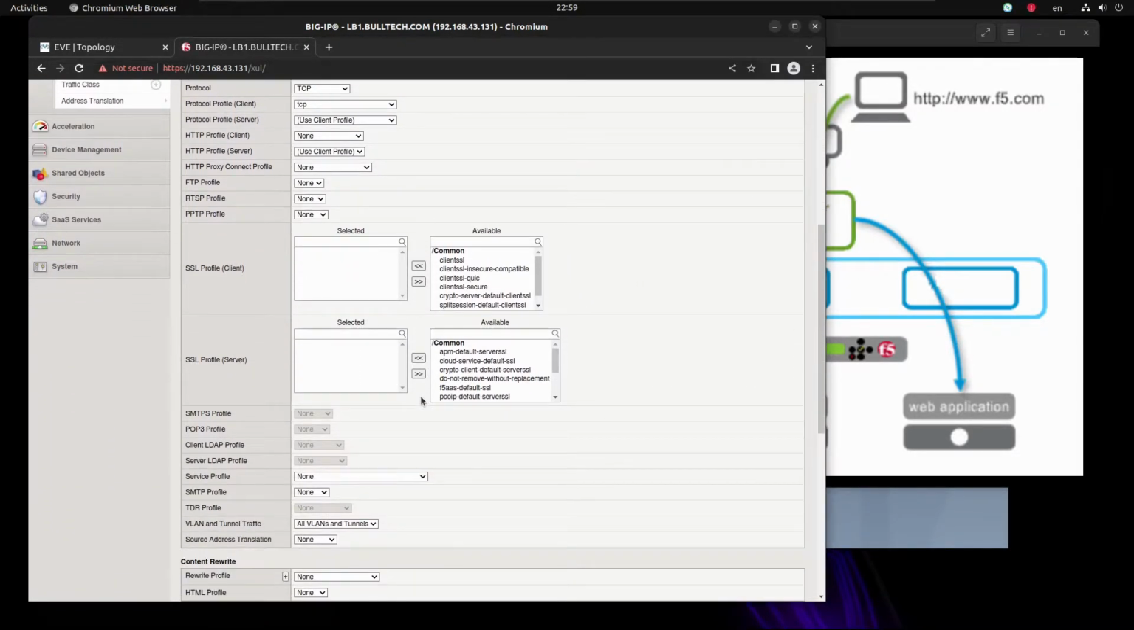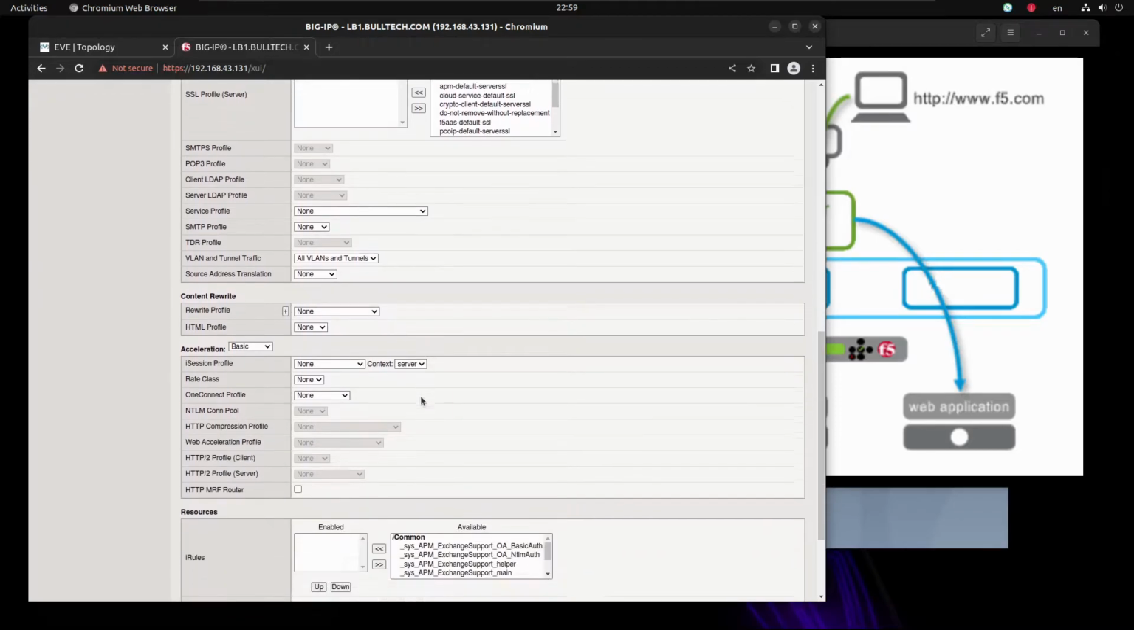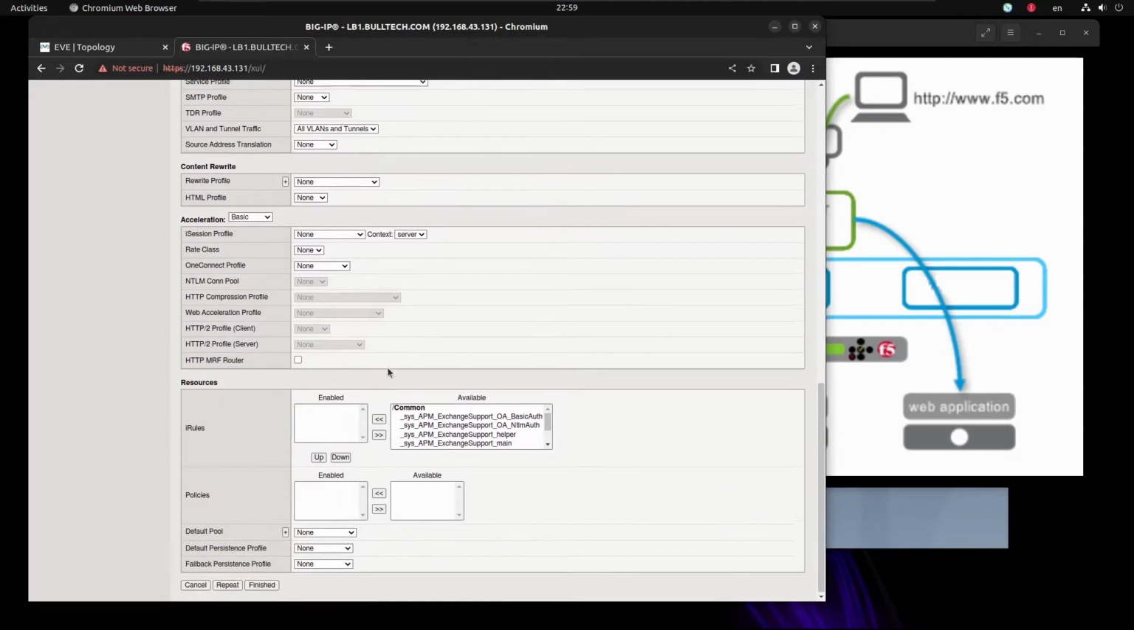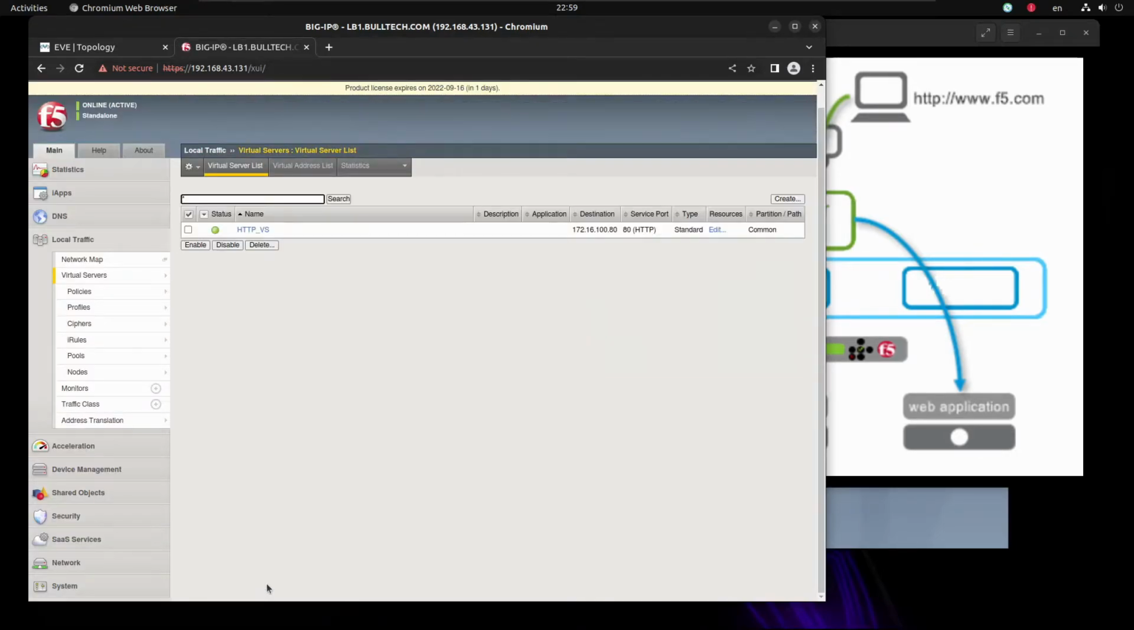And now let's select the pool that's going to be associated with this virtual server. So that should be here. I'm going to select HTTP pool, and we're going to click on finish. And we have our virtual server available.